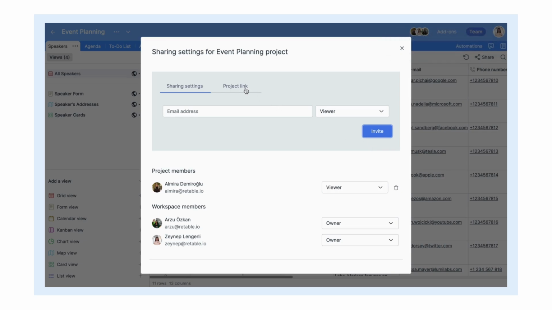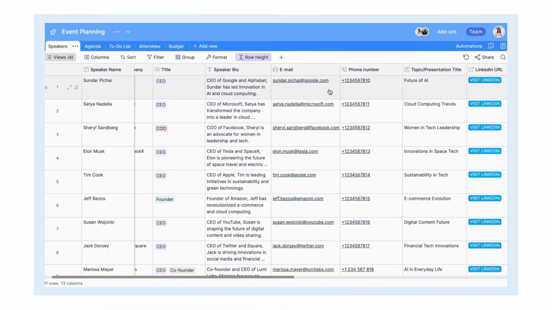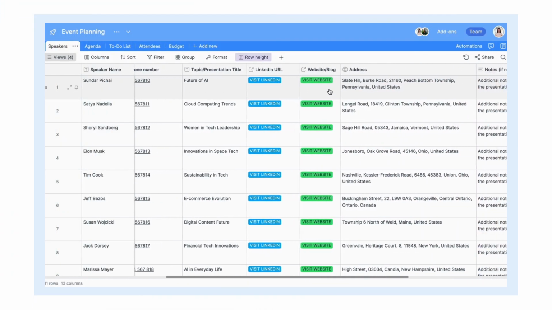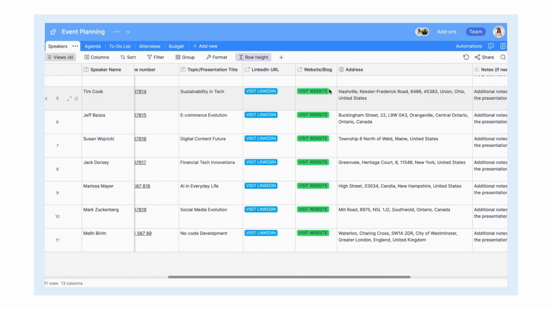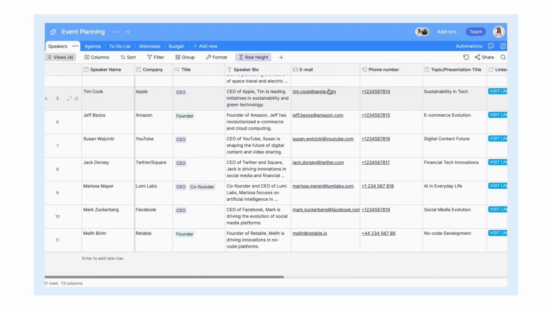Now let's have a closer look. In the speakers table, we've listed all the speakers invited to our event. Each entry includes several columns to keep track of all the important information.